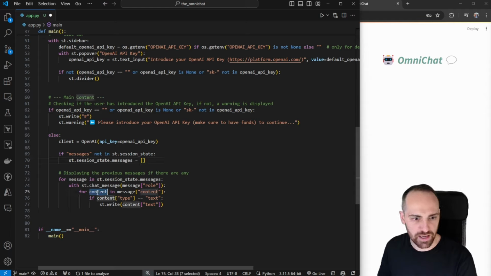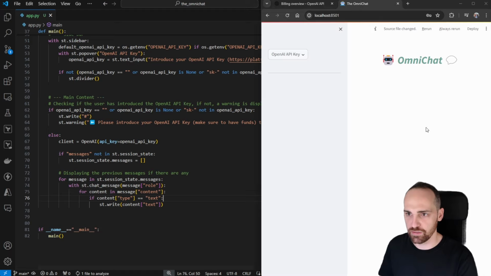Every message can have different content, so every user can have one content or multiple contents. And so far, we will have only text in this basic case. So if content type is text, we will write this text here. Later, we'll see how to add also images in here. So far, let's put this, but it will be empty for now, probably. And okay, we don't have any message, so we don't see any message here.